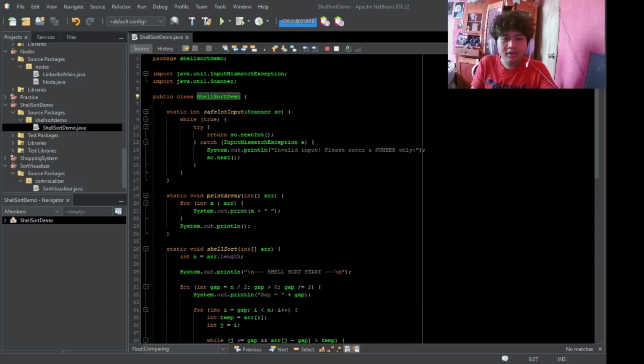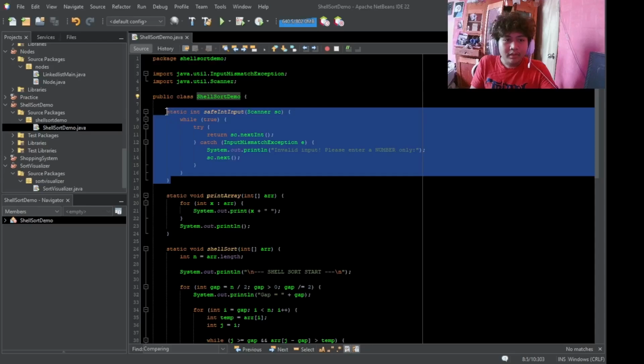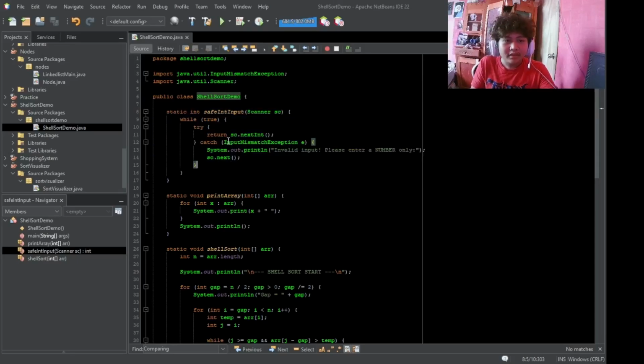Now let's go through the shell sort code that produces the gap by gap output. I will explain each block of code so you can understand how the program works. So, this block of code means this method ensures that the program accepts numbers only. If the user types something invalid, the program won't crash. Instead, it shows an error message and asks again, which is the while true loop. It keeps repeating until the input is valid.